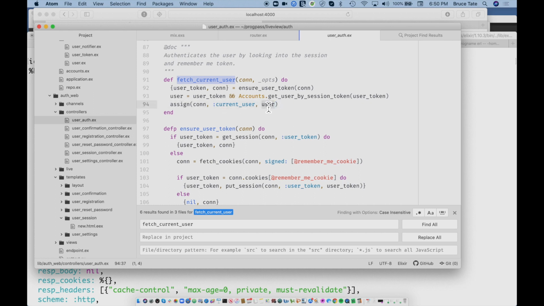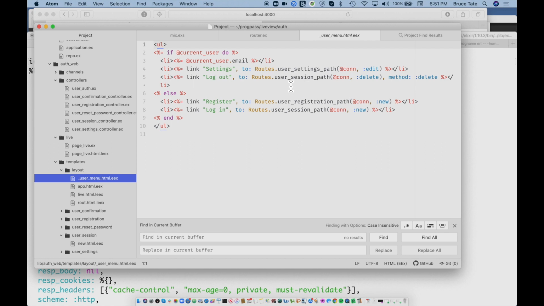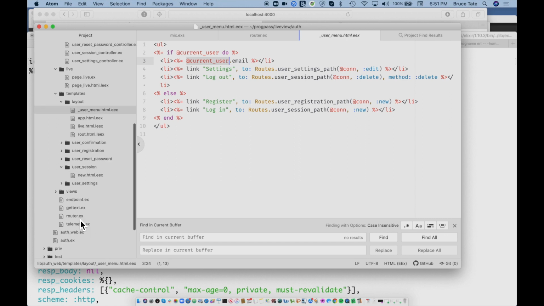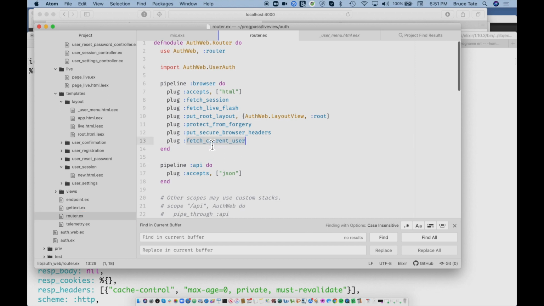So if I'm using a standard Phoenix request response framework, if I have access to the plug.conn, I can use this directly. And in fact, that's what's going to happen in the layouts. Yes, so this is the user menu. And you can see we're making use of the current user within the plug connection. So once I go through this fetch current user, I'm good to go.